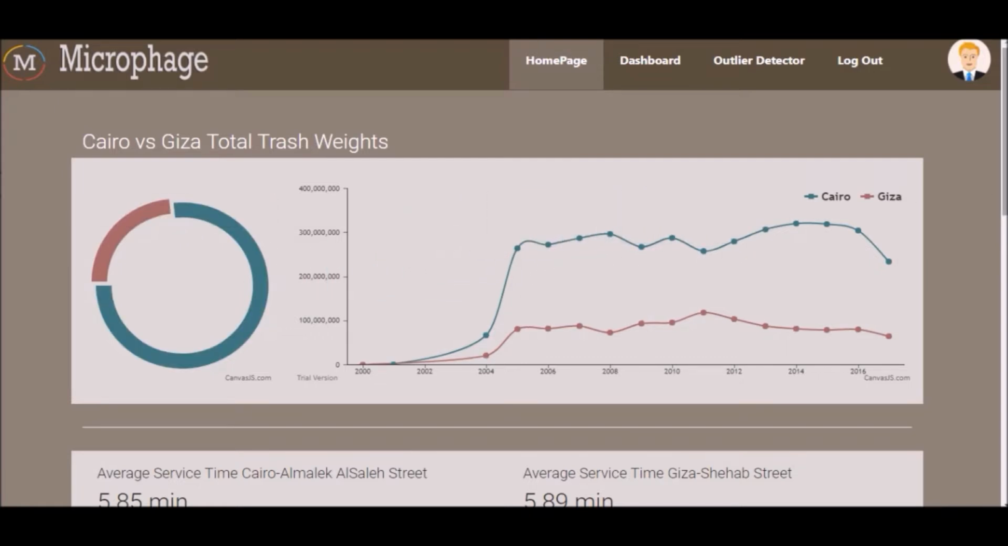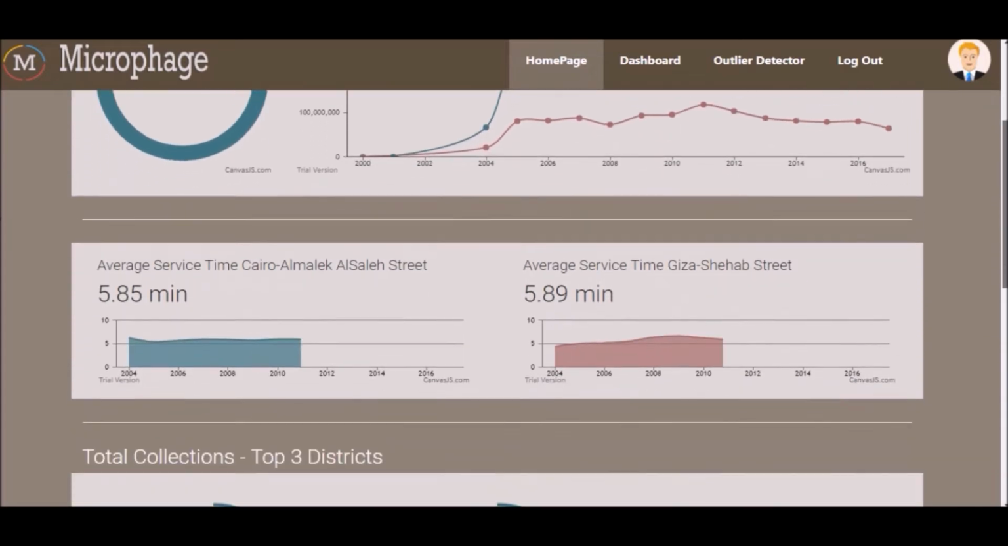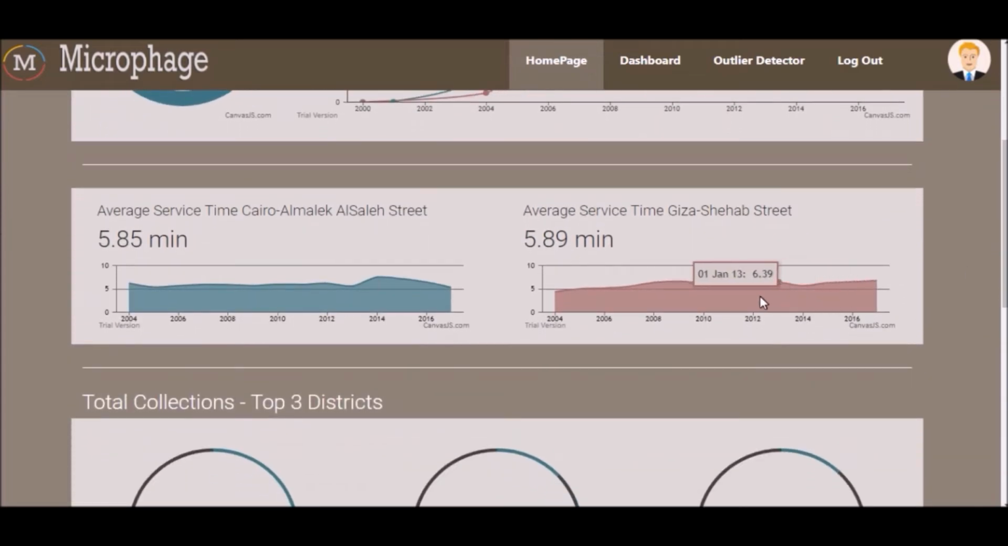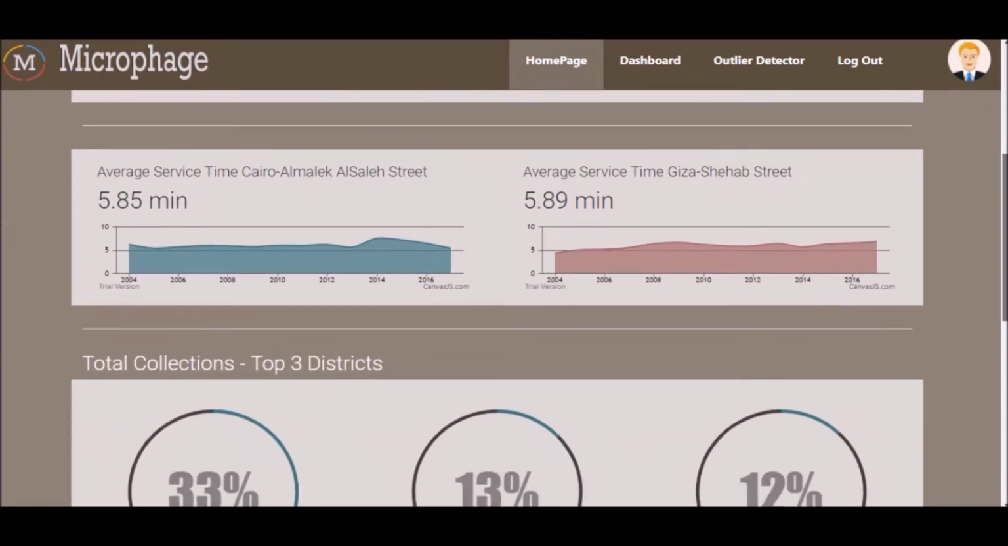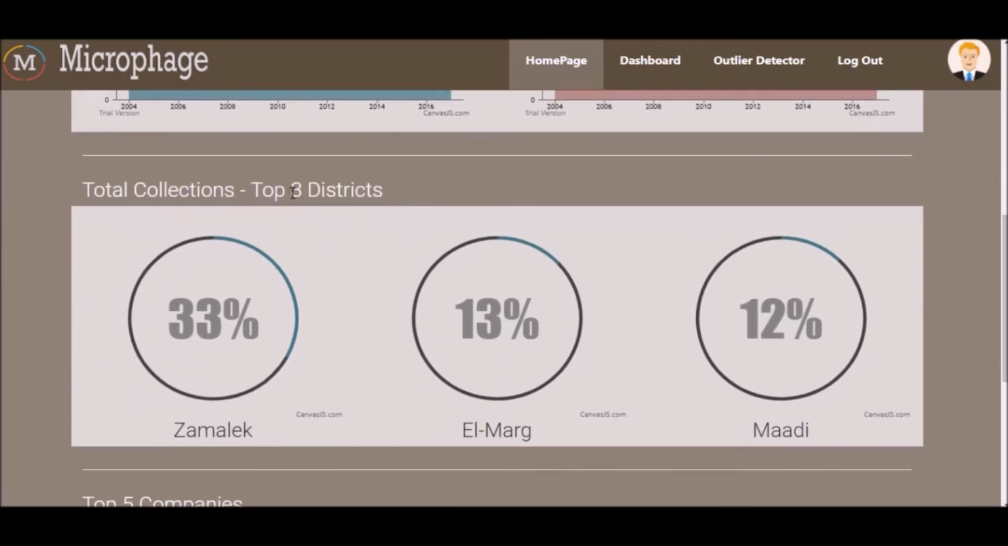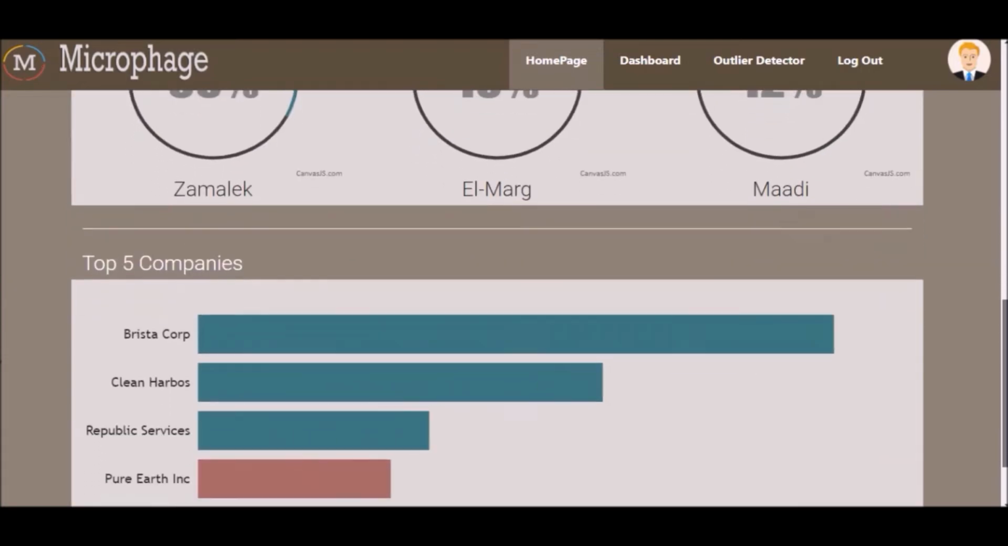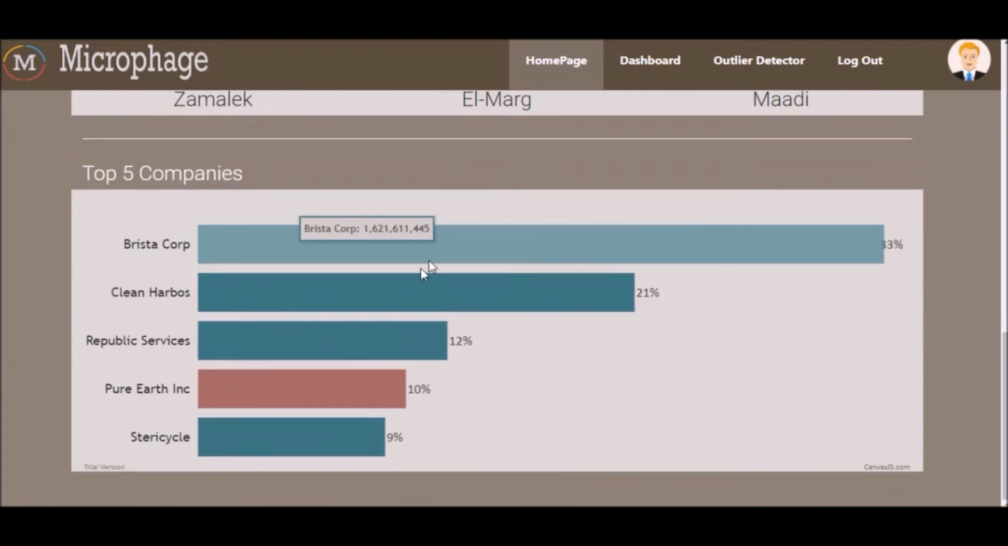first graph. It compares the total trash weight collected over the last two largest cities, while this graph shows the average service time. And in this graph, it shows the top 3 districts that had the highest number of trash collections in the current year. And similarly, the final graph shows the top 5 companies based on their performance in this year.